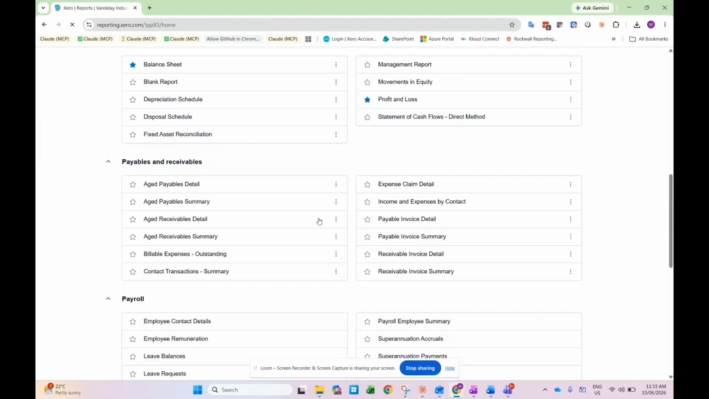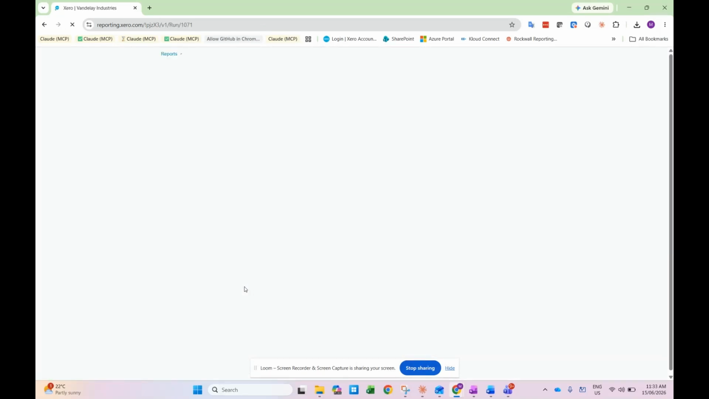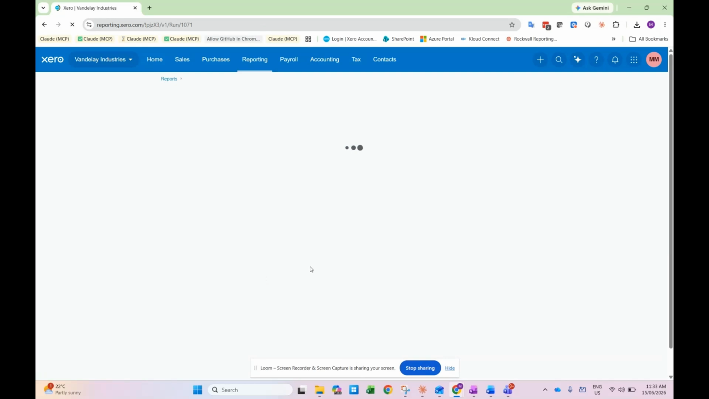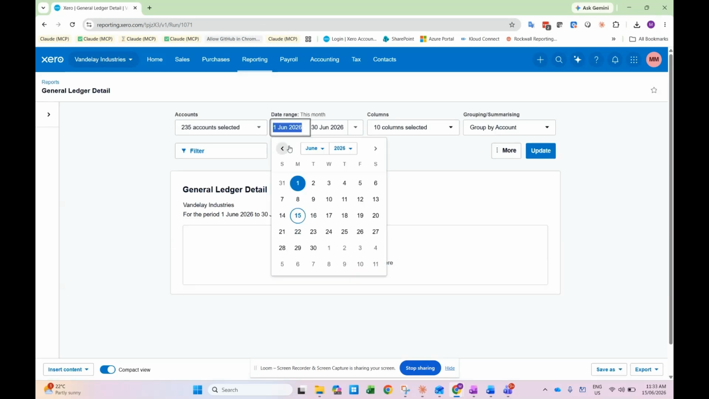Okay, so I'm going to go to our reports menu, and what we're looking for here is what Xero calls a general ledger detail. Again, some systems will call them slightly different things, but that's okay. You should be able to figure out what you need. Basically, what we need is a list of all the transactions classified by account code for the current financial year.